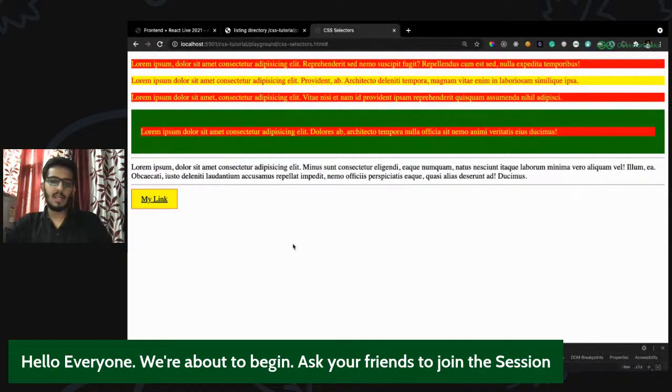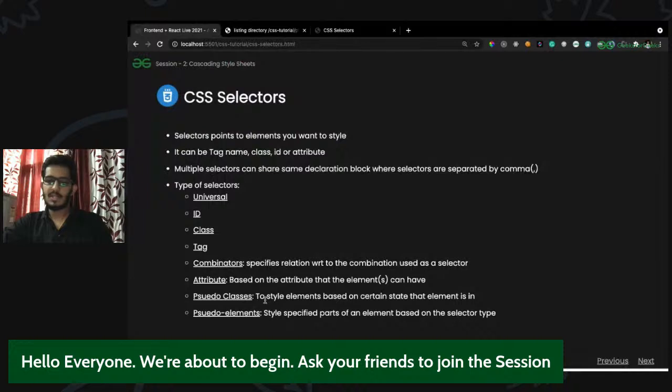So these are some kind of pseudo classes which we have talked about. There are multiple pseudo classes which we can style based on the certain states of the element, right? Now we can look into the pseudo elements. Pseudo elements basically style the specified parts. So let's say if we want to put some content before, or after, or even in the first word or the first line, we can do that by using the pseudo element selectors.